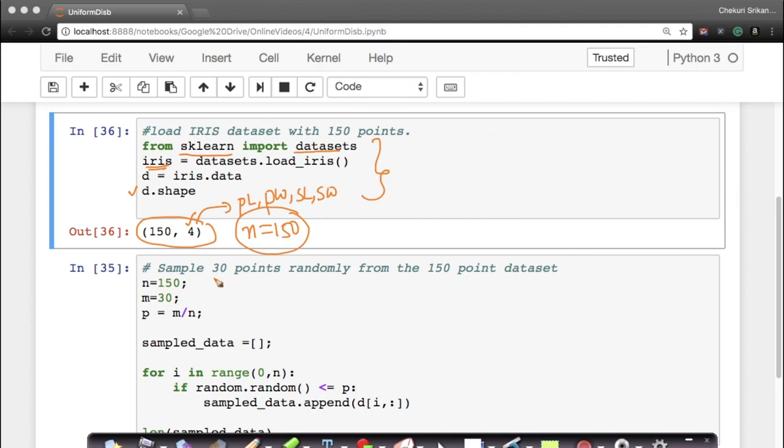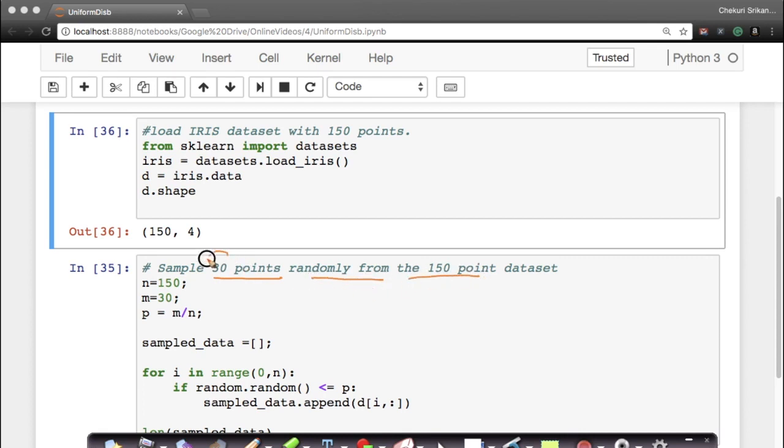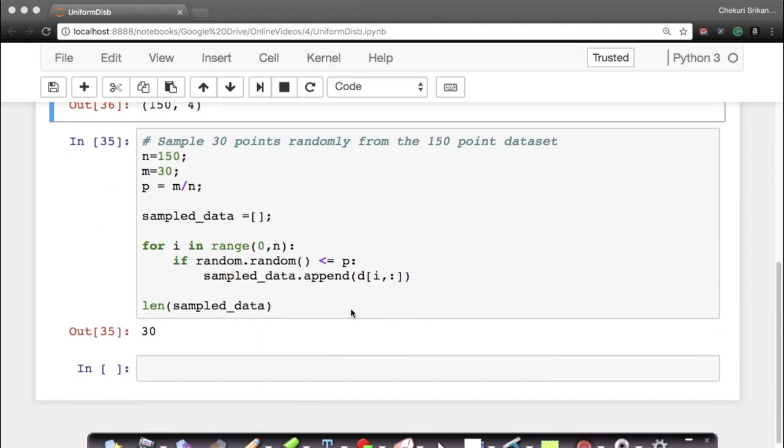Now imagine I want to sample 30 points randomly from this 150 point data set. Let's assume that's my task. How do we do it? Of course, there are one-line commands for you to do it in NumPy, also in Pandas. But how is that implemented internally? Suppose I want to pick 30 points out of my 150 points, how do I do it? Let's go down and see some simple code to do that.